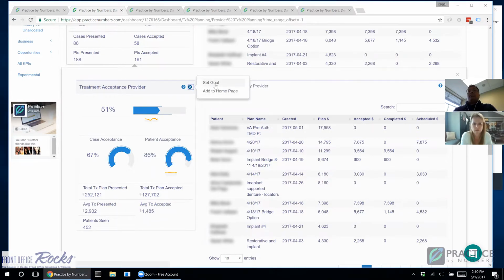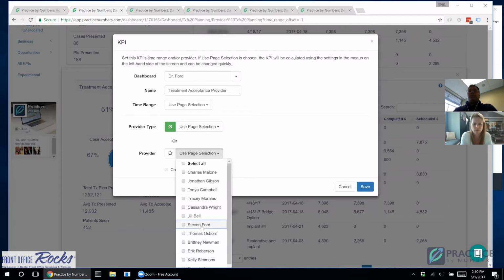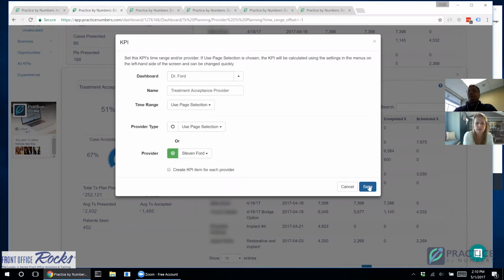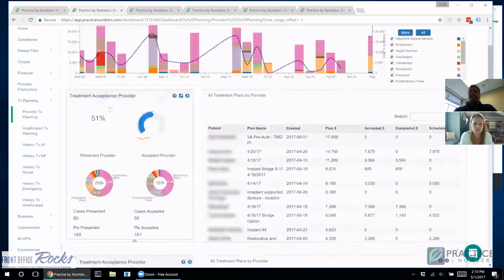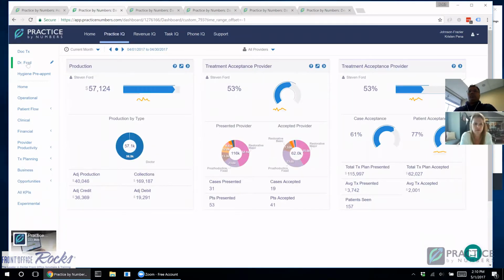So do the same exact thing, add to homepage, take Dr. Ford, and add Dr. Ford. And that's an important part that I kept missing, just so you guys know. When you select that provider, you have to actually select the provider you want to pull for. Right. And I'm going to go back here to my main page, the page for Dr. Ford. That's awesome. So that's everything about Dr. Ford. Now I only want to keep these videos about 10 minutes each.